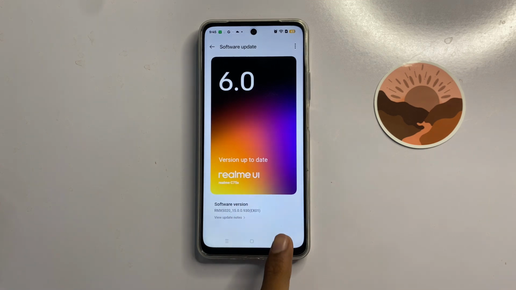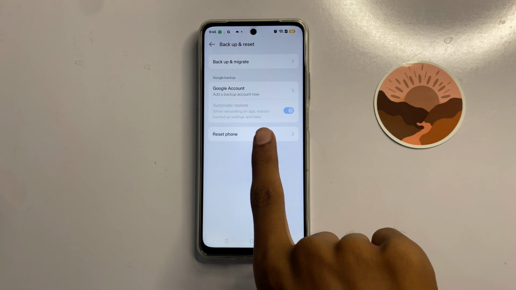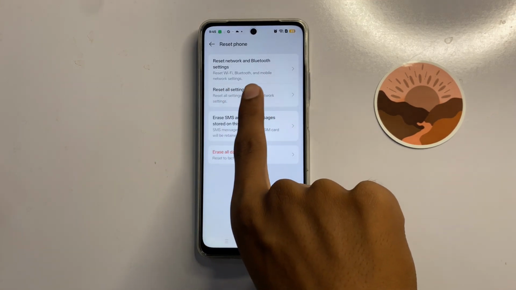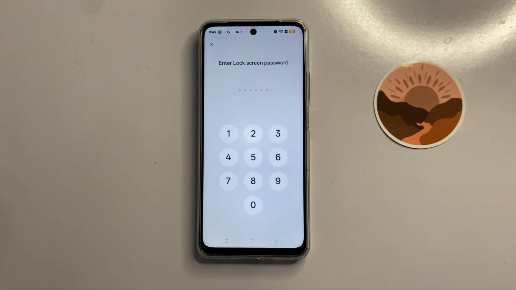After updating to the latest version, go back and click on Backup and Reset, and click on Reset Phone, and then click on Reset All Settings. Now here enter your password to reset all your settings.